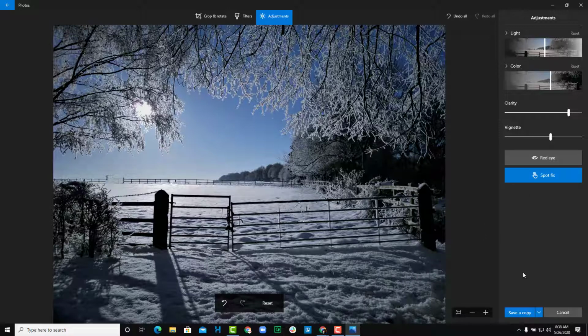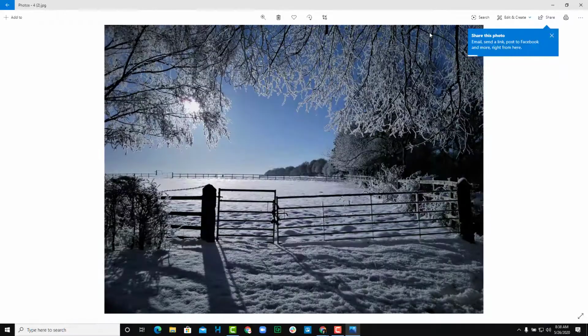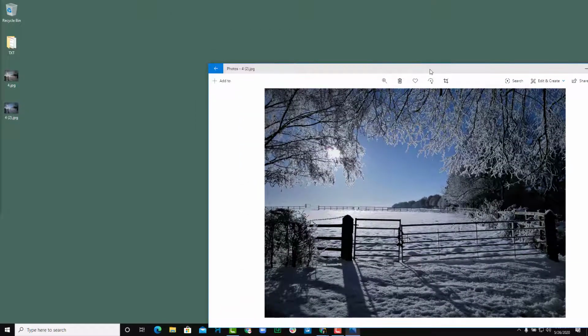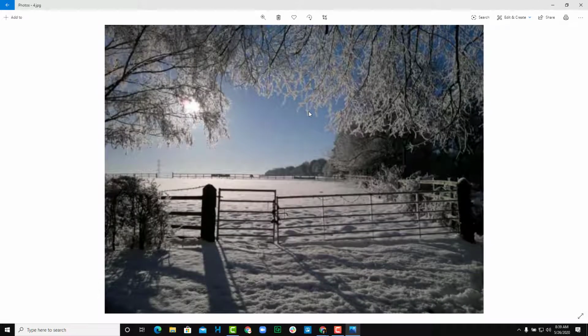Once you're happy with the result, you can just click on save a copy right here, or you can click on save to override the image. Now you can see that you have two images, just like that. If I press the arrow keys, you see the before and the after, as you can see.